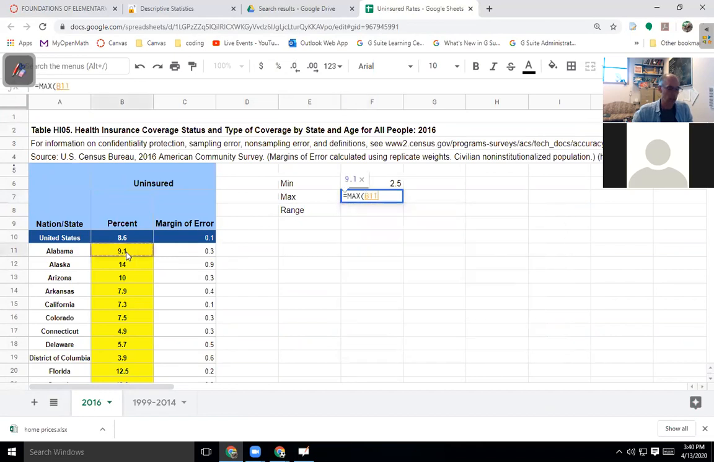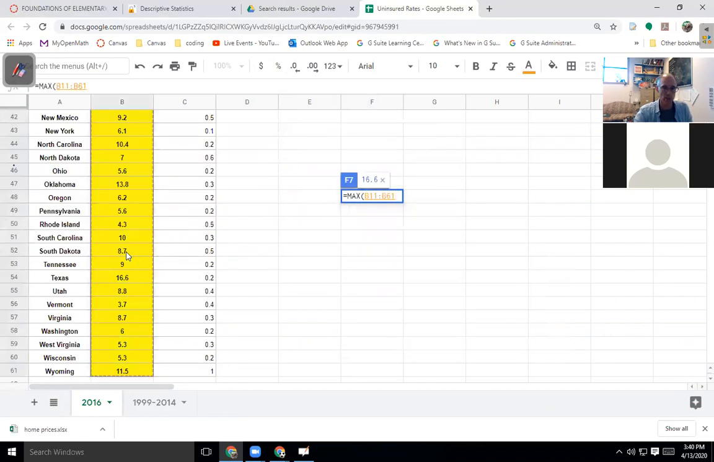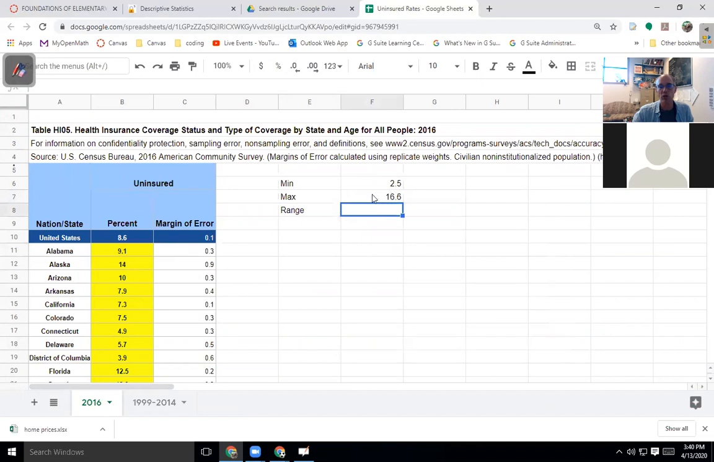similar, highlight numbers. And Google's a little bit more forgiving. If you forget to type the closing parenthesis, Google adds it for you, but Excel freaks out on you. Range is the difference between the max and the min. So I can see we have a low of 2.5% and a high of 16%.